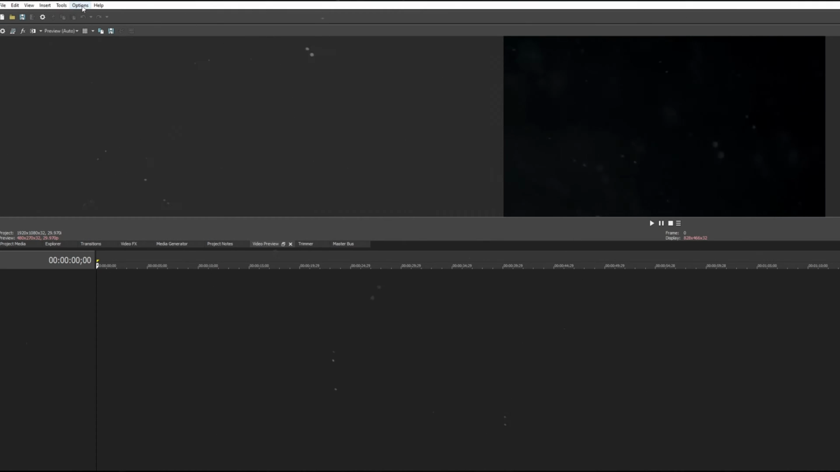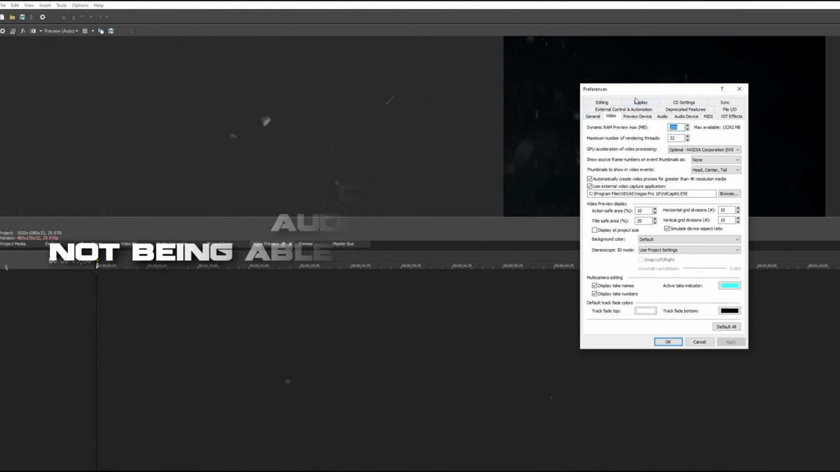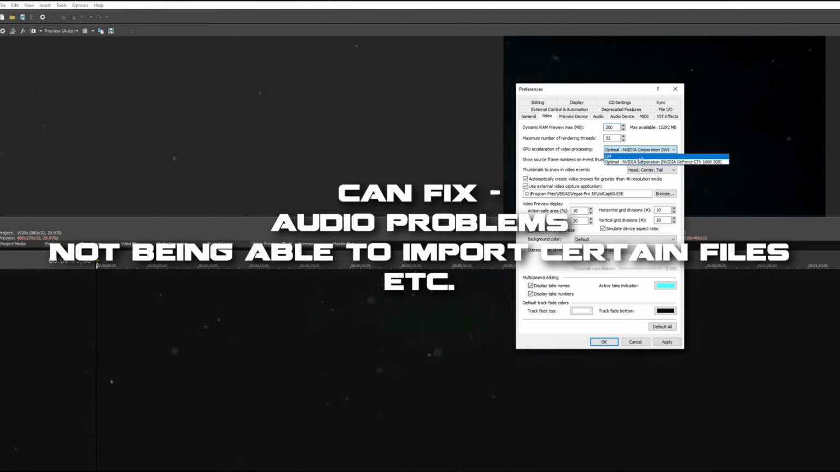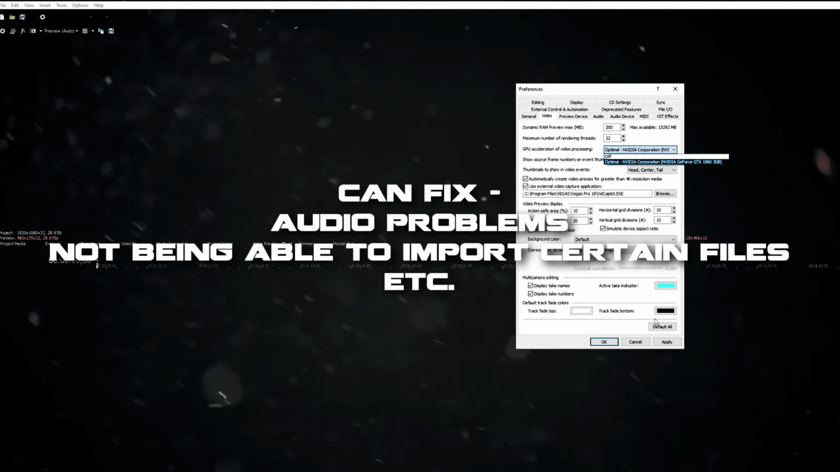This has worked several times when it came to annoying bugs the program had. For instance, audio glitches, not being able to import MP4 files, and other random bugs.